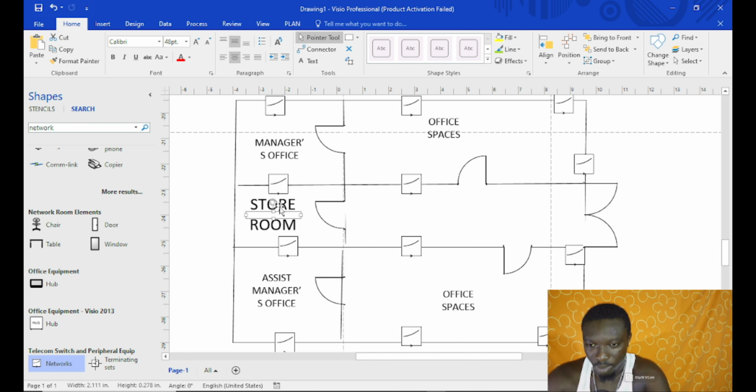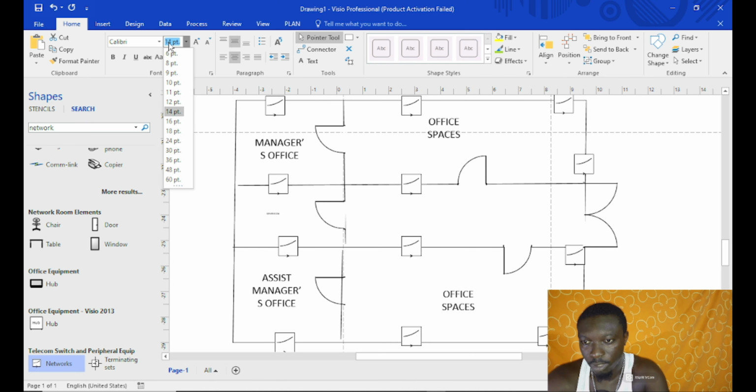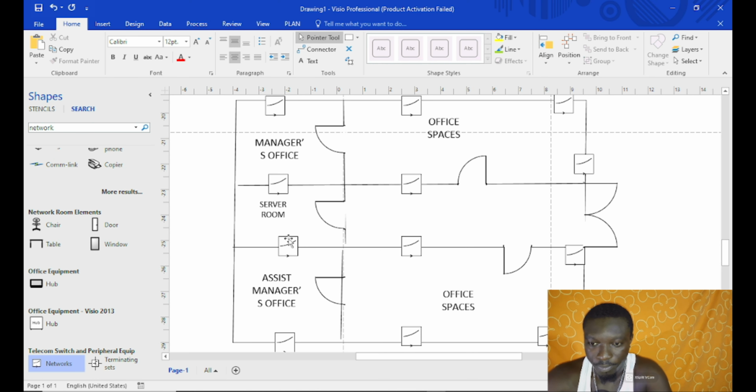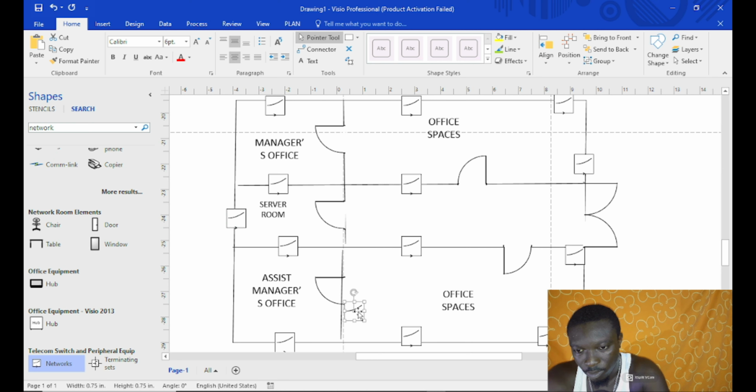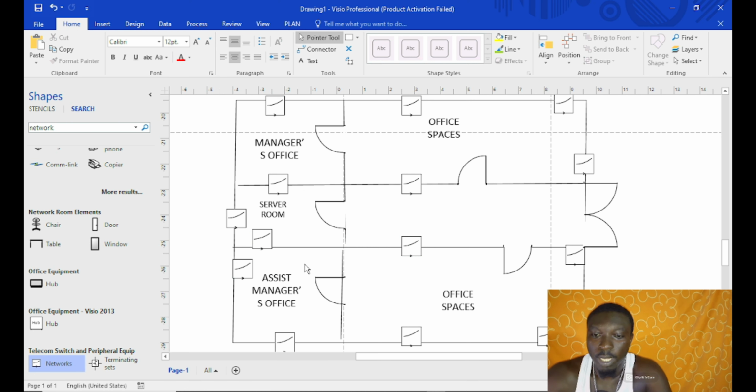I think I need to change this into server room, not storeroom. So I think this is what I need to do. Let me reduce it. So this is the server room. The server room also needs data points. Okay, so I've given data points to all these various offices.